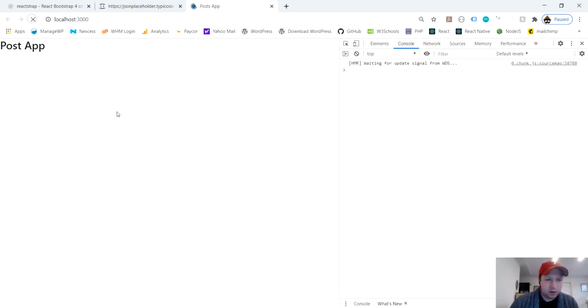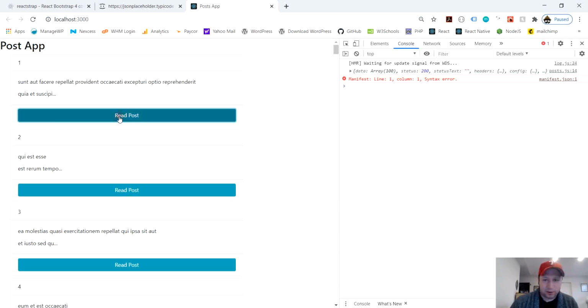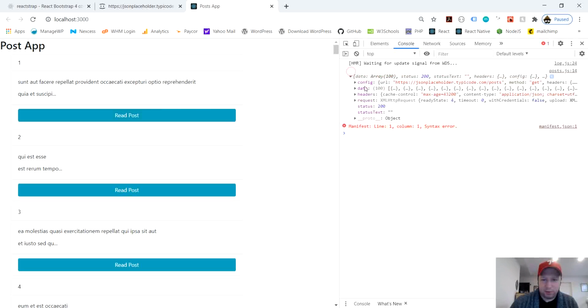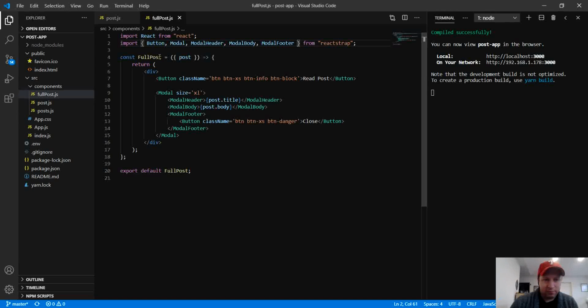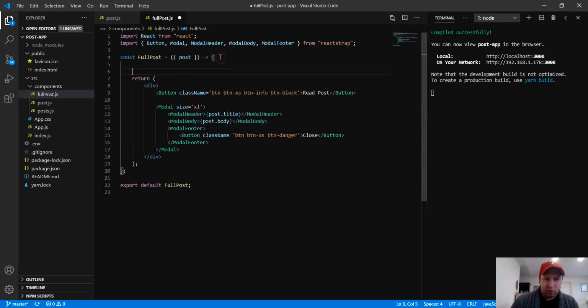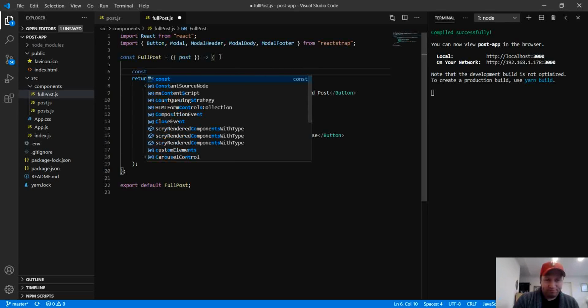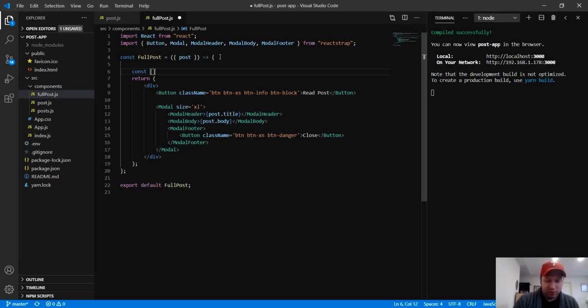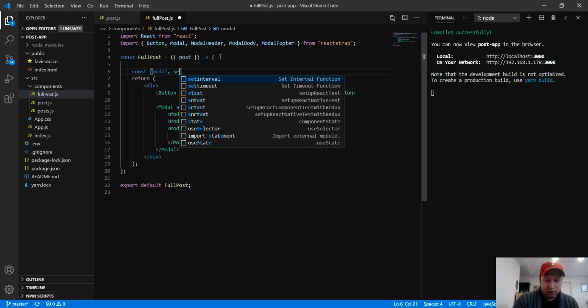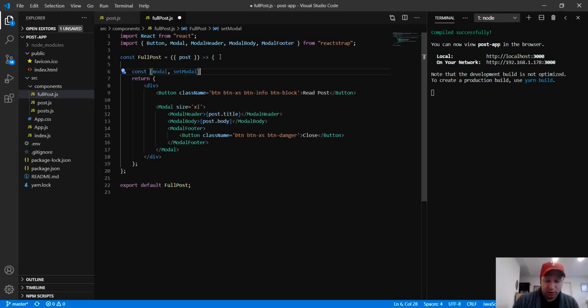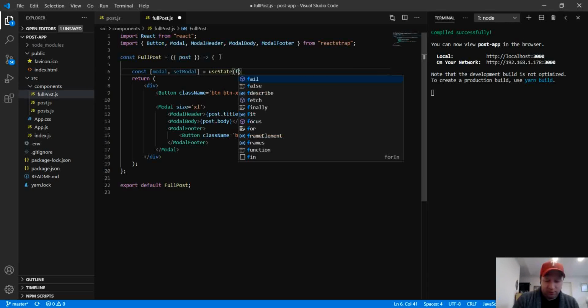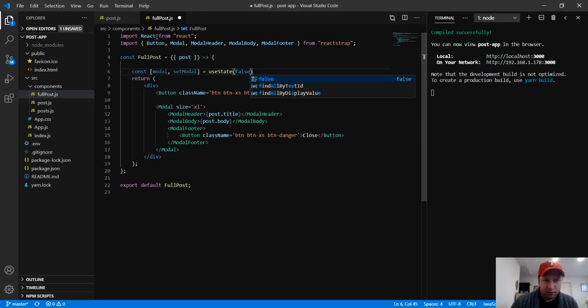Now, of course, it does nothing, right? Here's our data, by the way. I did that console.log. So nothing happens. So we have to create our own functionality for our modal, right? So const, we're going to create a piece of state for modal, setModal, equals useState, set it to false initially. Now this might be a good time to import useState, the useState hook. We don't need useEffect. We're not going to be doing that.